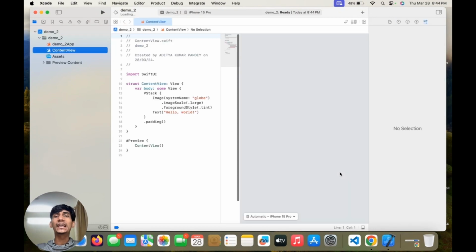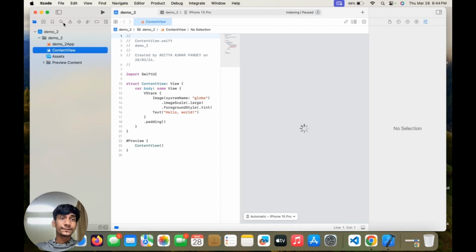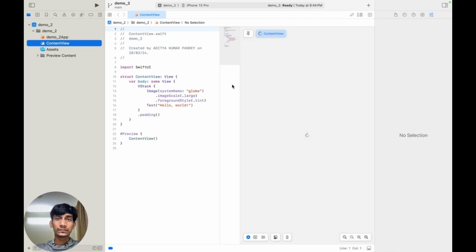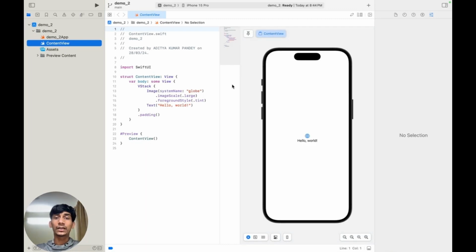So yeah, it's loading. It will take some time to load all the files into Xcode. We need to wait for some time. So yeah, as you can see, it's printing hello world in the app in the simulator.